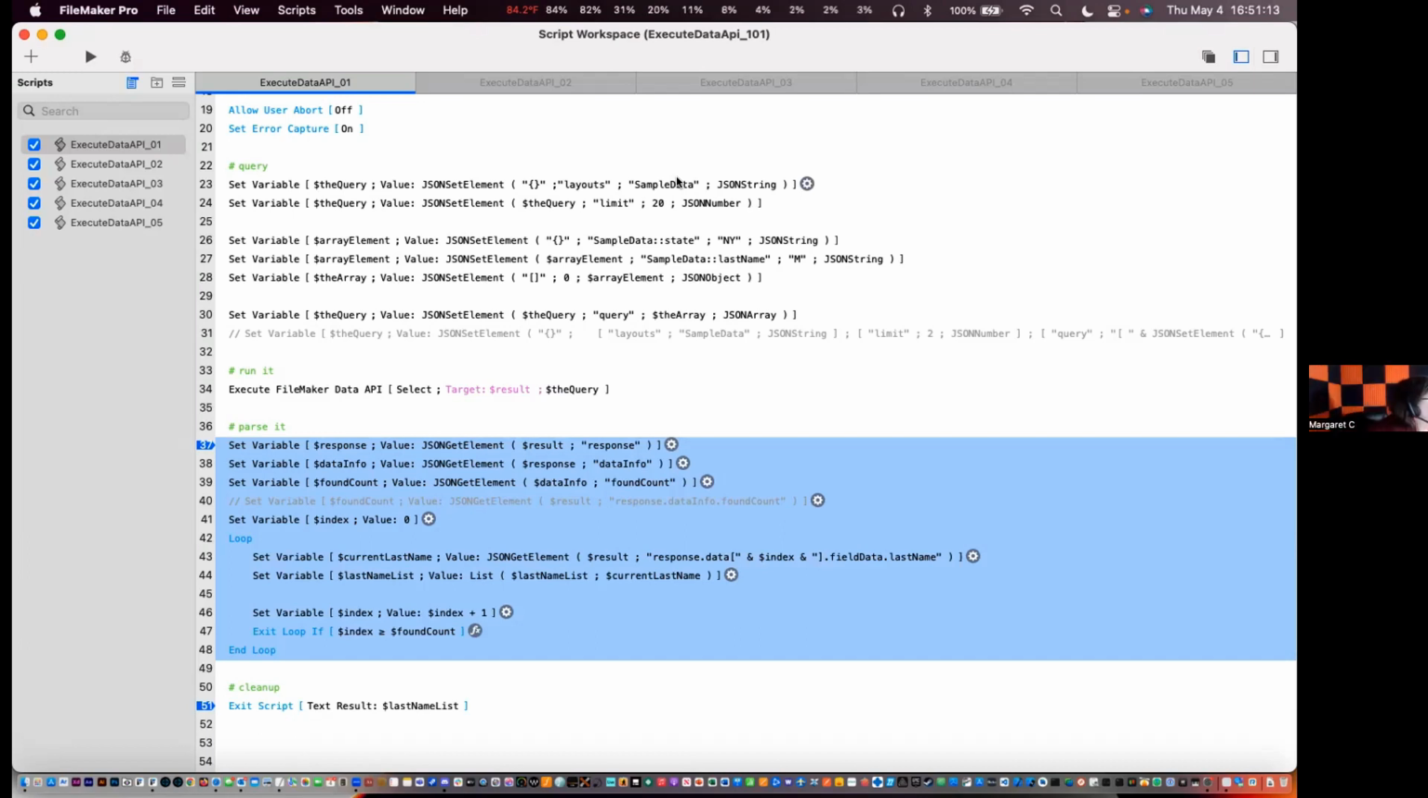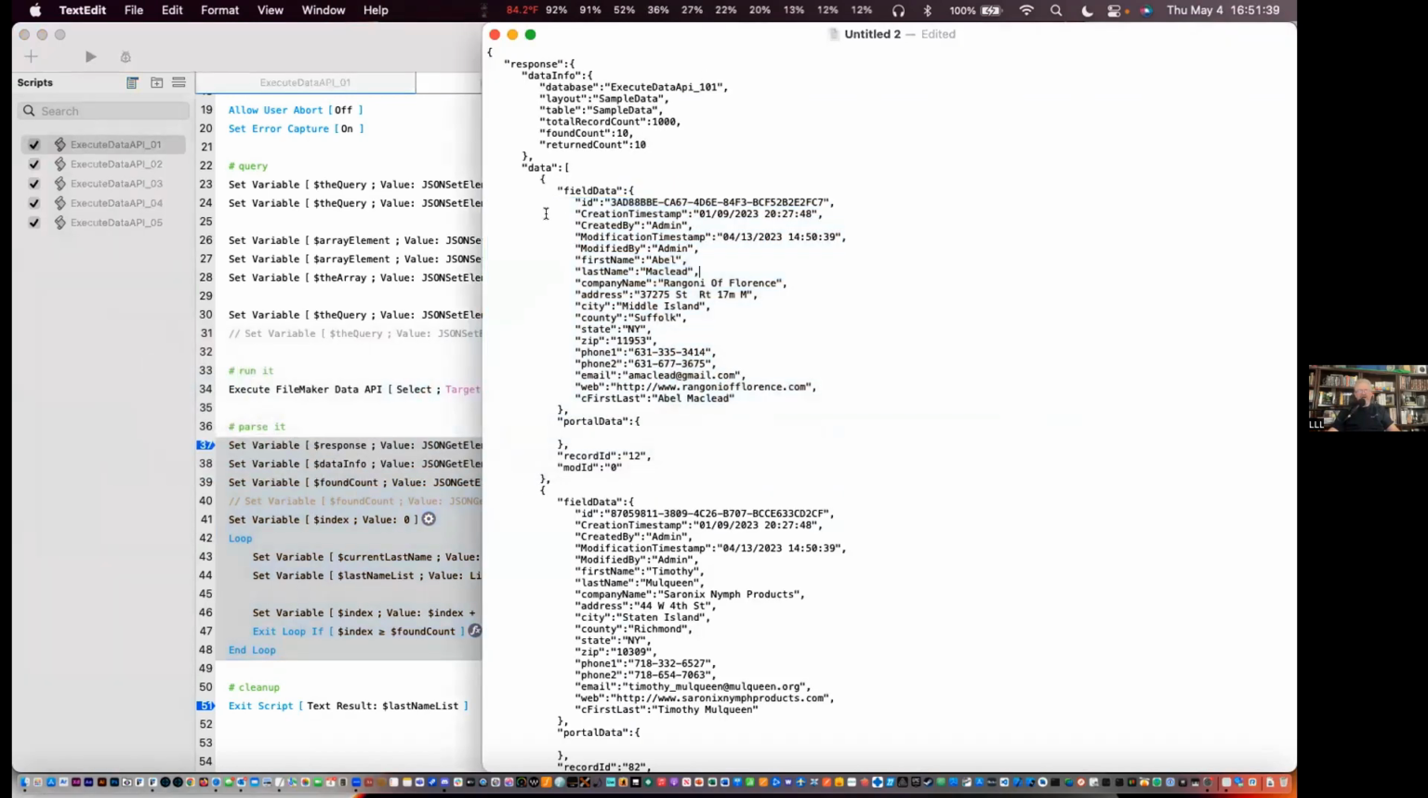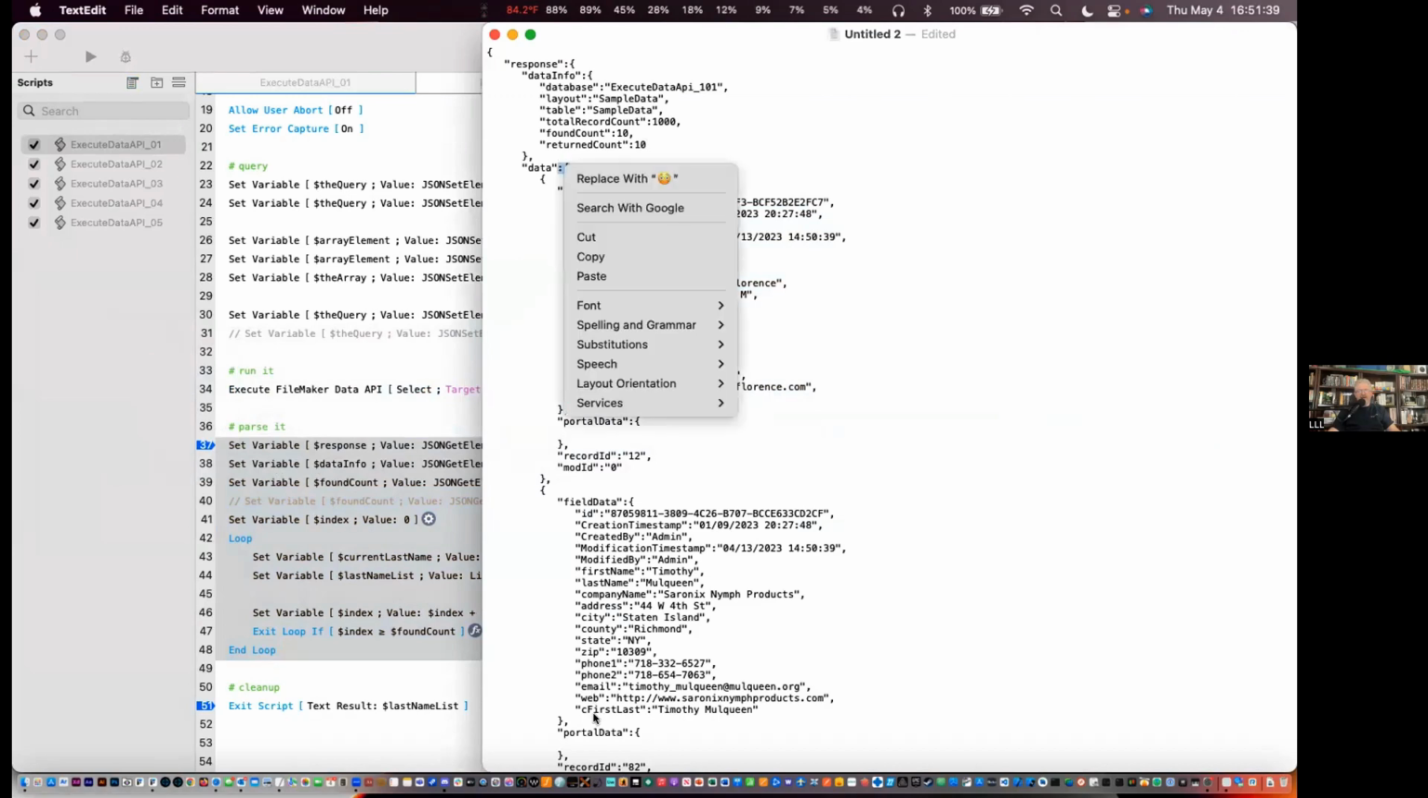Yes. With portals, how do you know where to find them since they could change? They're going to come back as an array, just like your found record set. So if you have one portal on the layout, you're going to have the name of the portal sitting there. You would see it in the response. And then you're going to have an array with results. And so if you have 5 items in the portal, you're going to have an array with 5 elements in it, just like you have a data array here with 10 records in it.